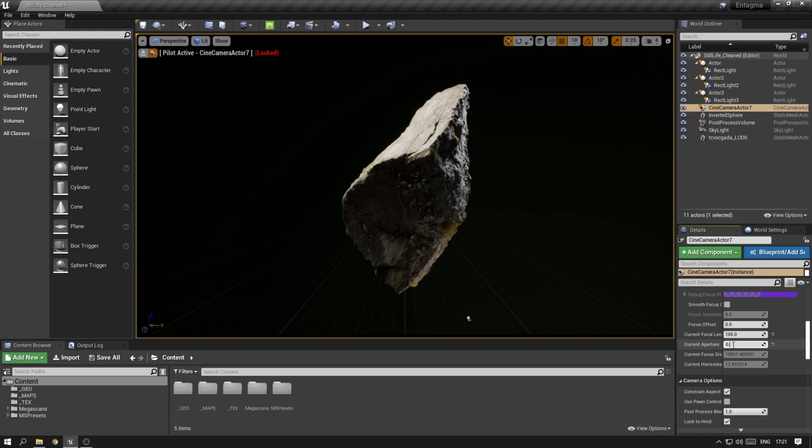Now, if I change the aperture to something unrealistically low, like 0.01, you will start seeing pretty heavy blur effects happening in the camera. Ultimately, it's up to you to decide how blurry you want your image to be. I prefer if it's somewhere in the realistic spectrum, so I'll keep that a little bit higher than what we just had.